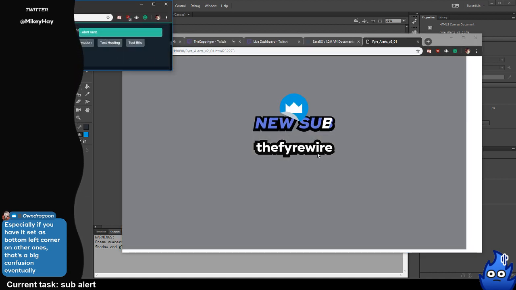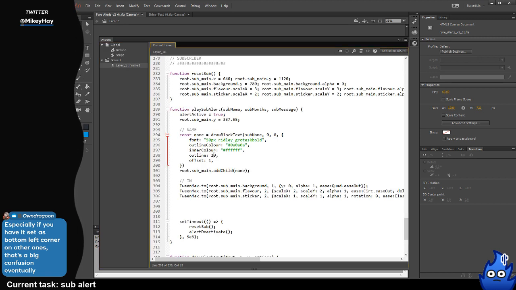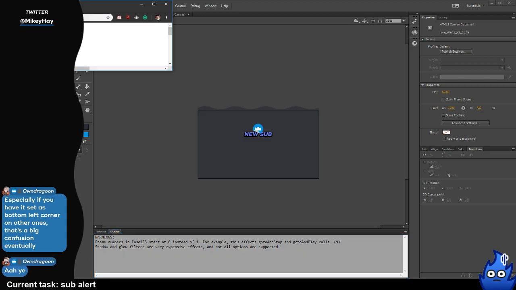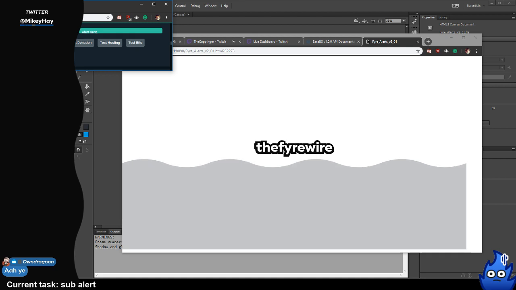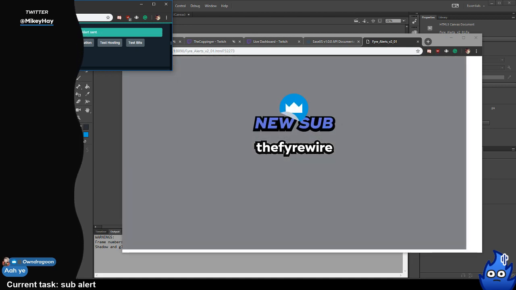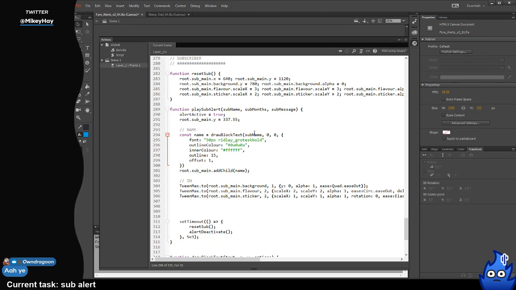Oh god, there's a bit too thick of an outline. Maybe 15. I don't know if that's too big. Or maybe new sub is too big. What do you think the sub name should be big? Because, you know, it's a sub name. We should give recognition.